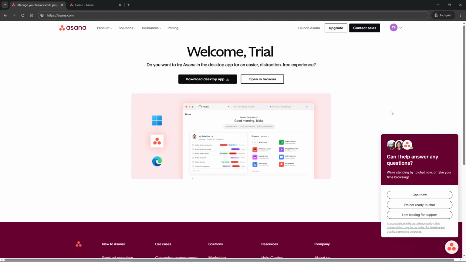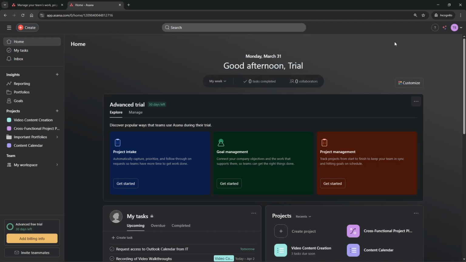To start, open your preferred web browser and head over to Asana's official website at www.asana.com. If you already have an account, simply click on Login and navigate to your dashboard. If you're new to Asana, you're welcome to create an account by selecting Get Started or Try for free. Once logged in, you're ready to begin organizing your tasks using tags.